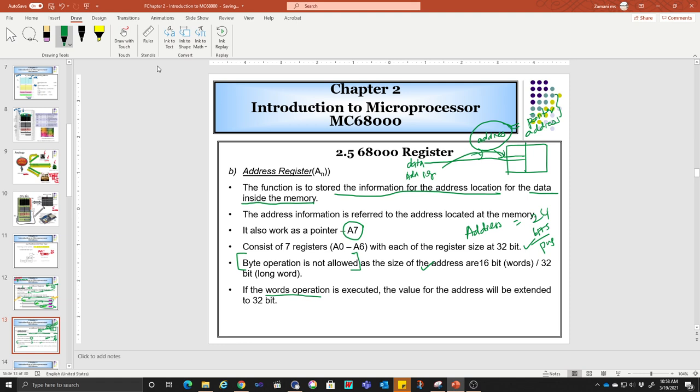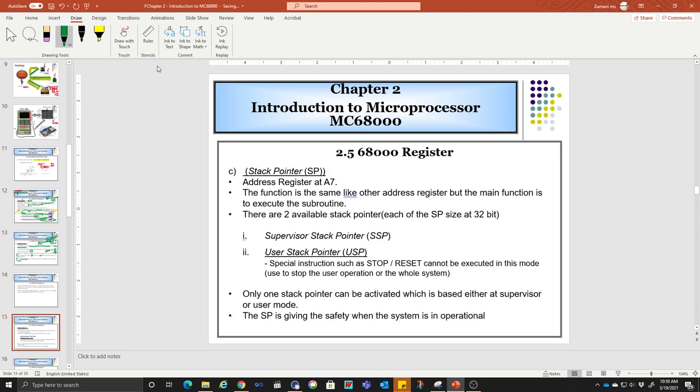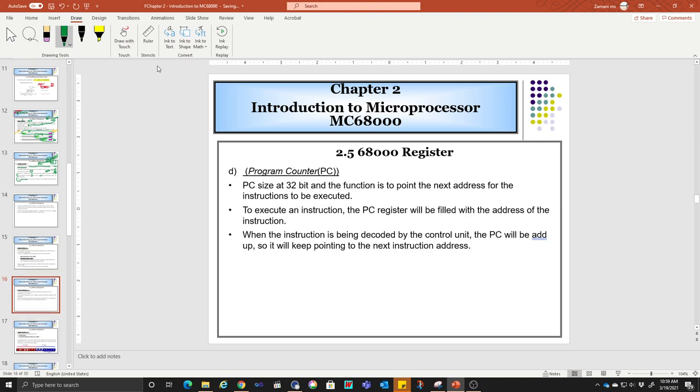These are the rules for when you want to execute this. If a word is executed, these are the rules. I'm going to teach you once you look at the ID68K, where you can refer to it more and understand it. And this is about the related stack pointer. There will be a full topic for this one. Let's move on.